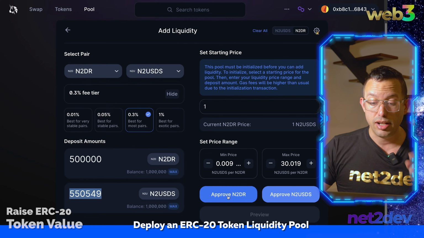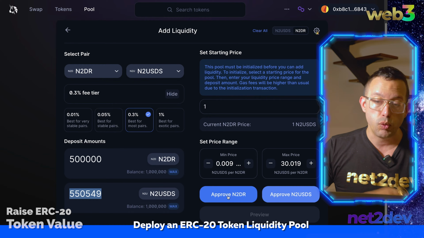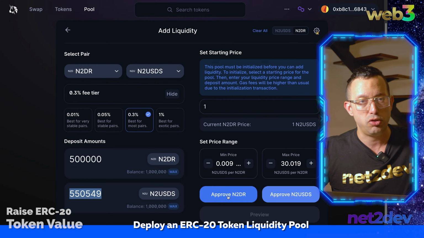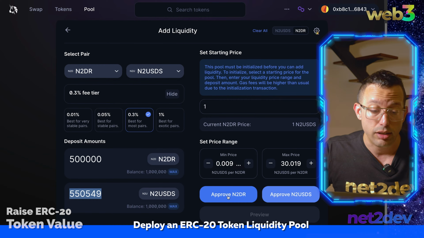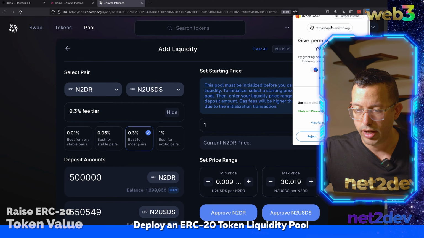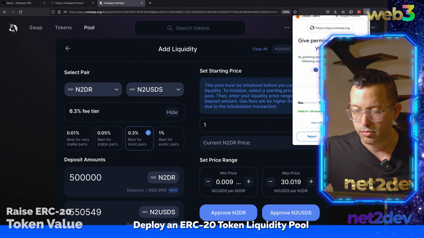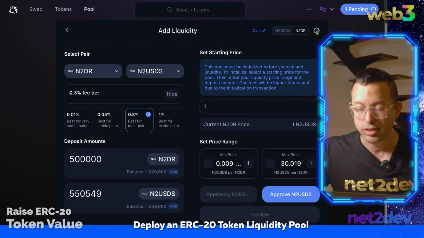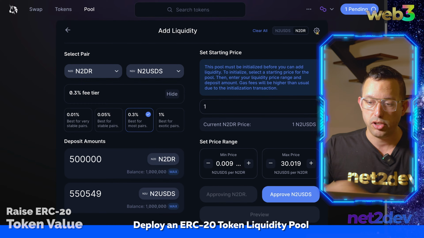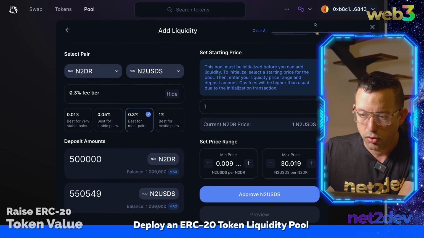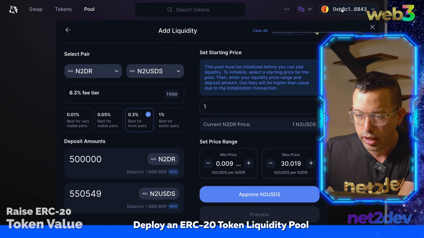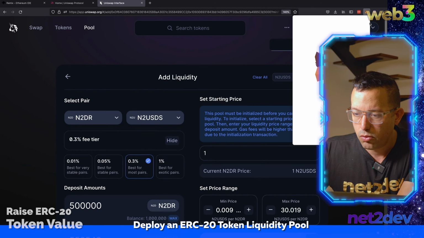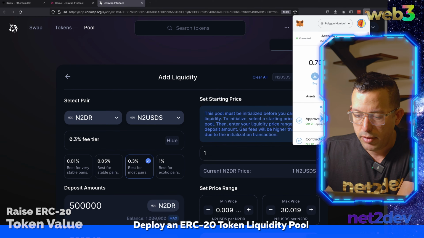The first thing, next what I have to do, I have to approve the N2DR, and this approval is for Uniswap to be able to transfer the tokens from your wallet onto the pool. Okay, let's go ahead and approve. By the way, it's behind my camera, that's fine. Okay, I just hit the approval in the MetaMask. Let's wait for the approval. I believe we got the approval already. Let's make sure that's the case. I'm gonna go right up here. And yeah, it's already approved.